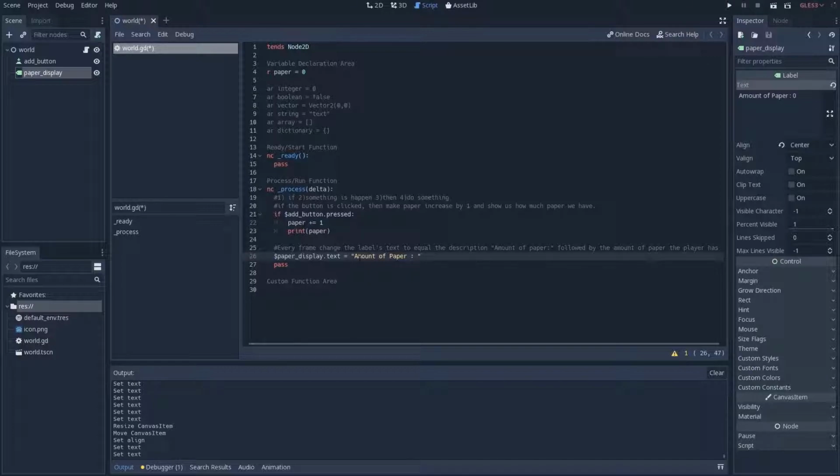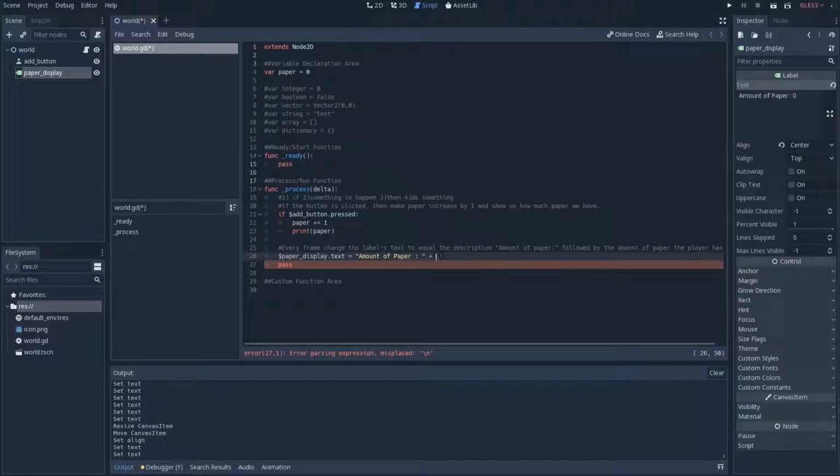Next, we need to insert our paper variable. But as you can see, our paper variable up here is an integer, not a string. We'll need to convert it. First, we add a plus. This just means we're adding something to the end of this string. It's less of a math equation and more just to tell Godot that something else comes next.